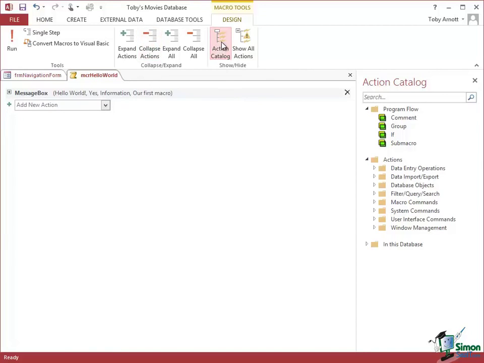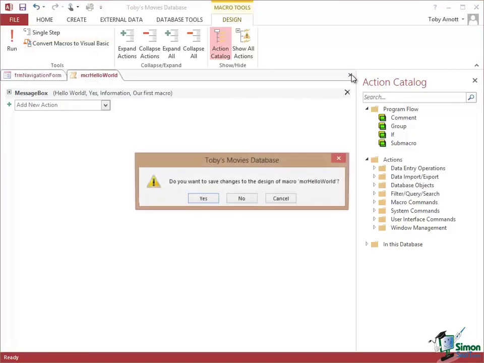You also have an option of switching on and off the action catalog. You may be selecting actions from the drop-down list rather than from the catalog, in which case you may not need the catalog. And on the left here there is an option to single step through a macro. That can be particularly useful if you're having problems with it, and also a command that will convert macros to Visual Basic code. Again, more on Visual Basic later on in the course. So when you've finished working on that macro, all you really need to do is to just close it down. So click on the close button.